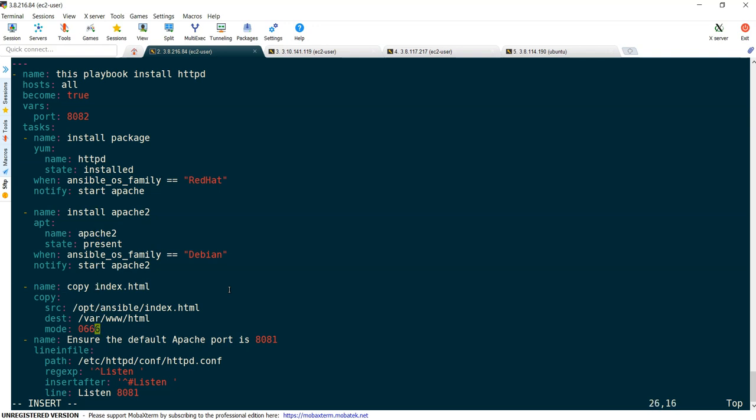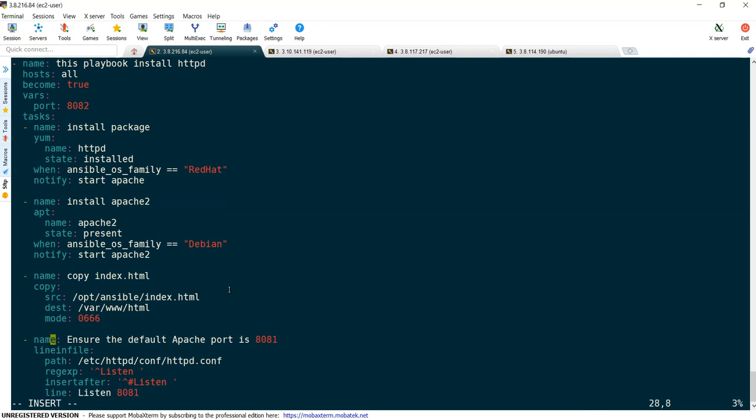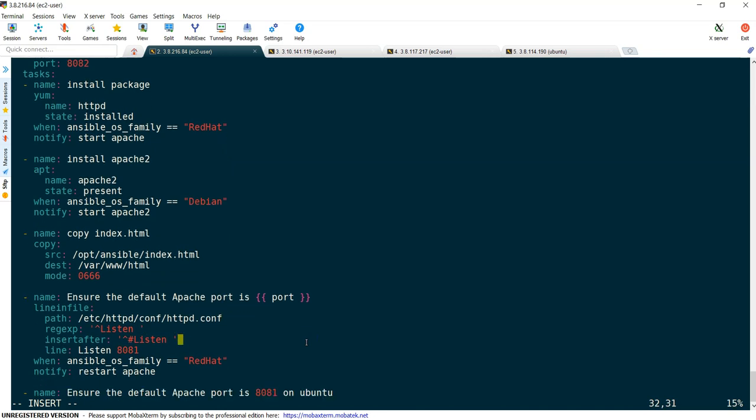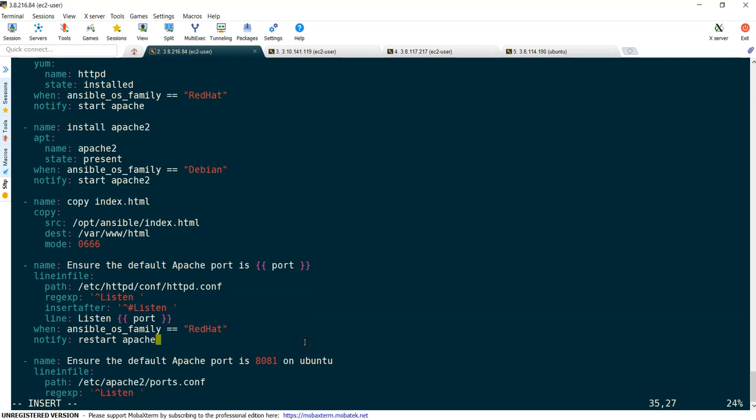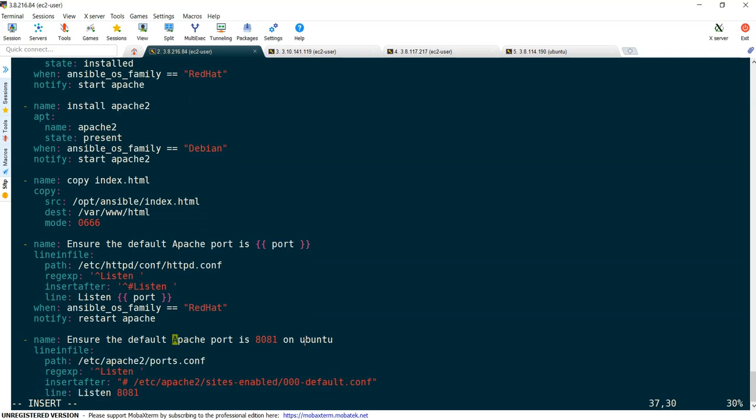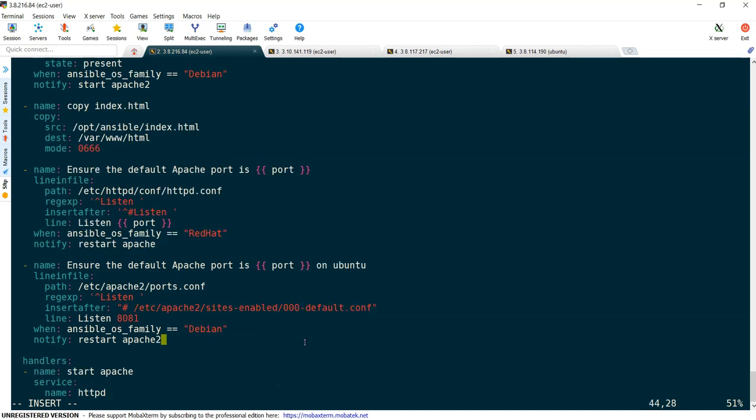So I'm replacing 8082. So here I should come down. So let me give the spaces over here. So here instead of this one, I'm going to use port. So let me copy this one. So same thing I'm going to do over here as well. So just port, same thing over here, port. Okay, so this is how we can replace it.